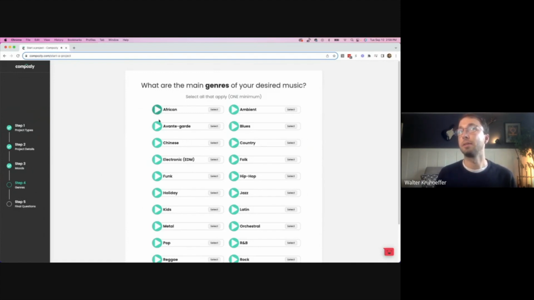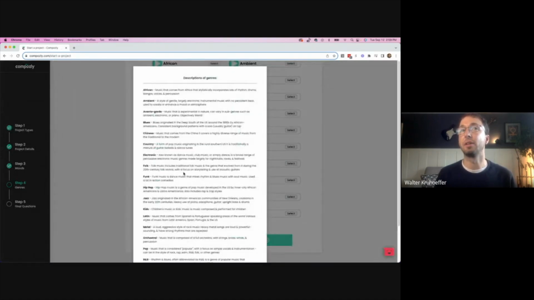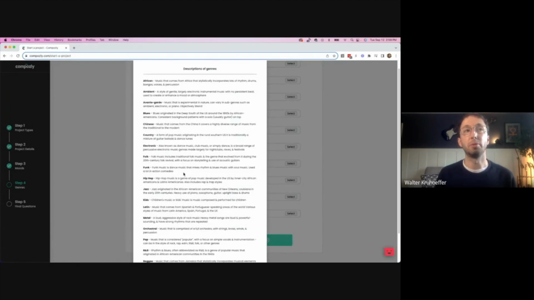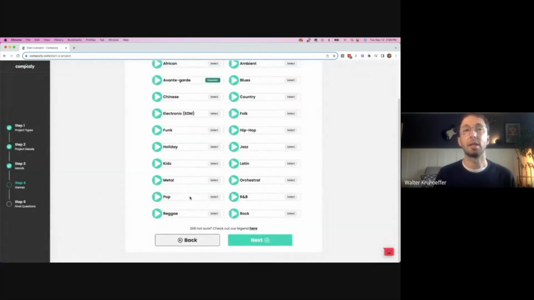Same thing here. I like this one, and I like rock. And if you're not sure about what the definitions are, you can see a text definition here. And we have a description of the genres and moods, and hopefully that should give you a little bit more direction when crafting the perfect piece of music for a composer.